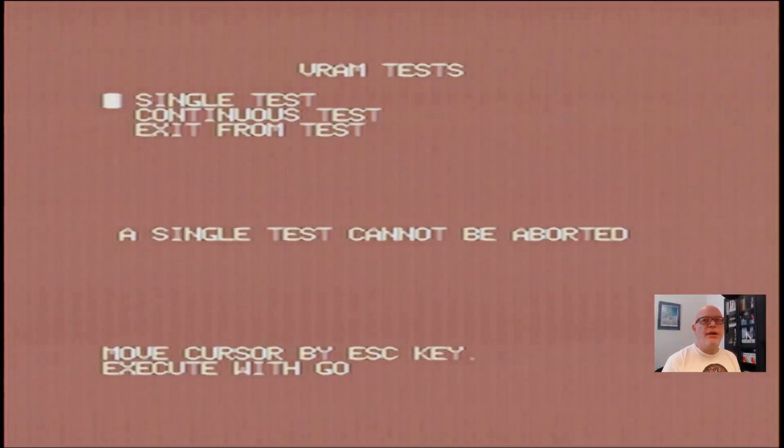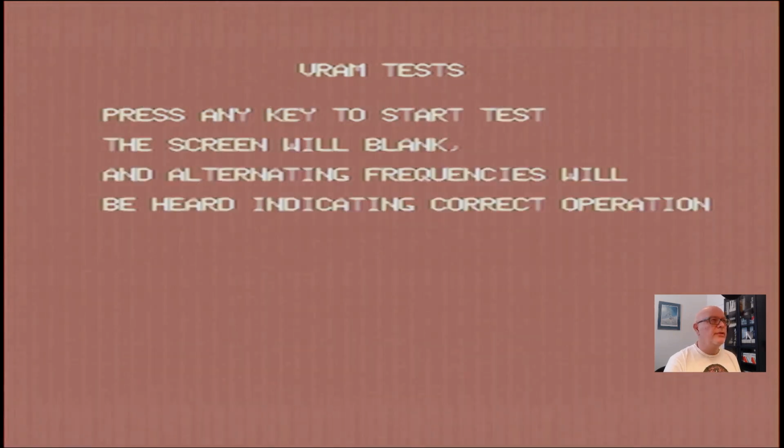So you hit enter, and now we're greeted with a different screen, and it's a different color. It's this bright orange color. So we have either a single test, continuous test, or exit. So let's do a single test. A single test cannot be aborted, so let's just go and hit go and start. Now the test says press any key to start.